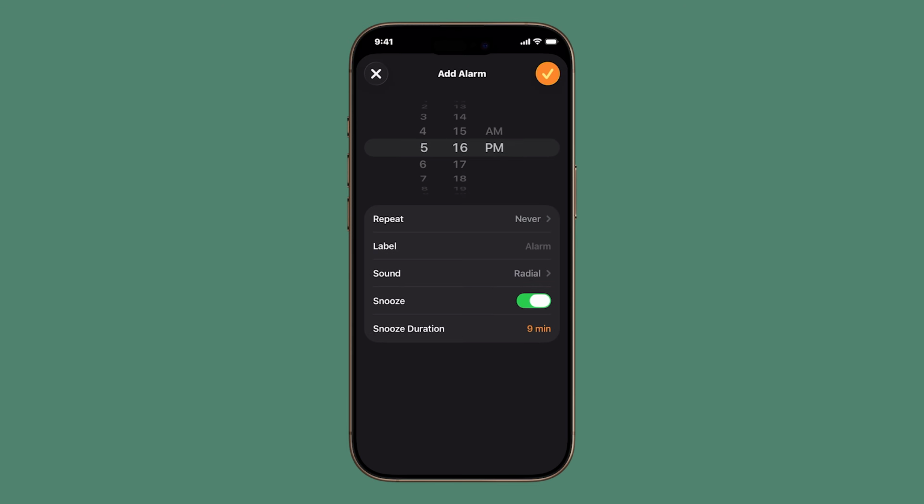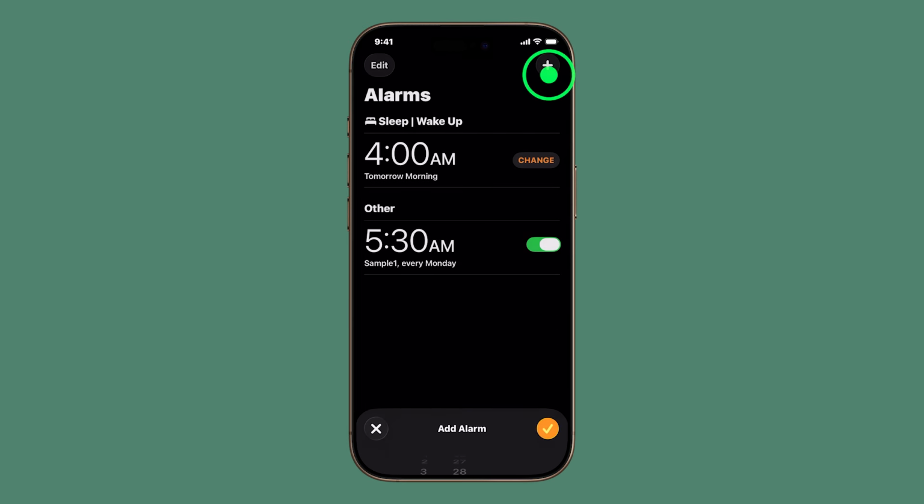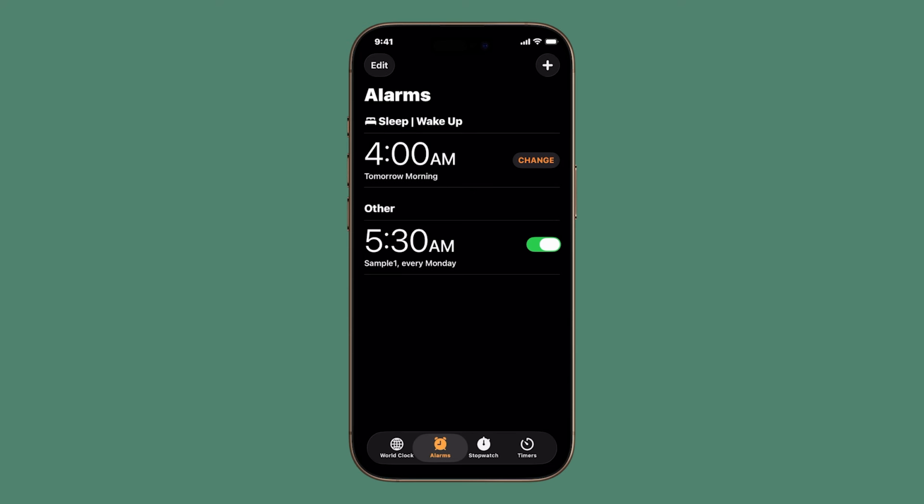This method lets you set one-time alarms outside of your sleep schedule, like setting a reminder alarm for an afternoon workout or an evening medication. Just enter the time, repeat days, label, sound, and snooze options. Then save it. Turning an alarm off is even simpler.